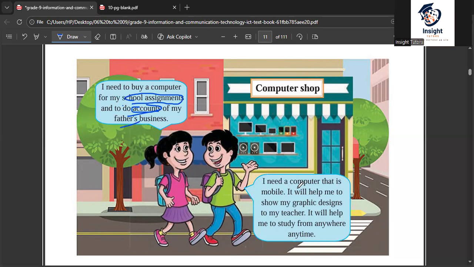I need a computer that is mobile. Mobile means, remember, something like portable. Portable means you can carry it from one place to another. Your mobile phone, you can carry from one place to another, right? Same like that, if you take a computer, you can carry it from one place to another. So he needs a computer which he can carry from one place to another. That is what is known as mobile.